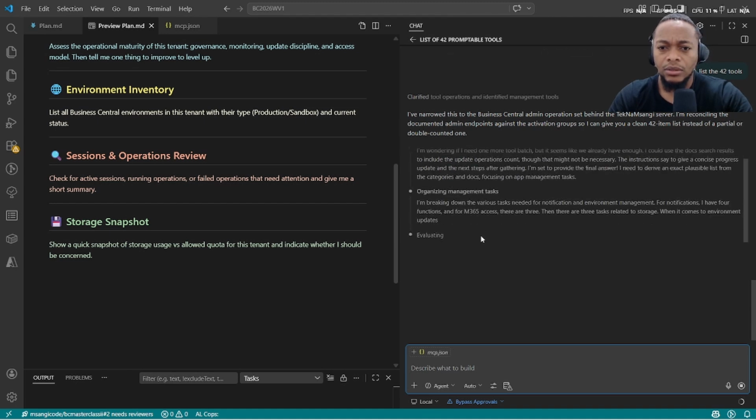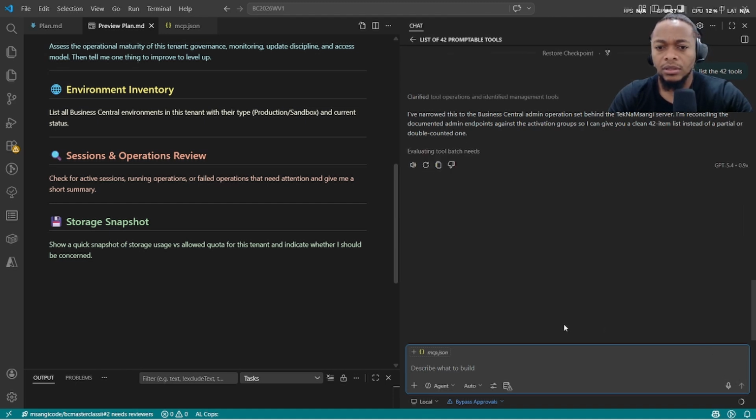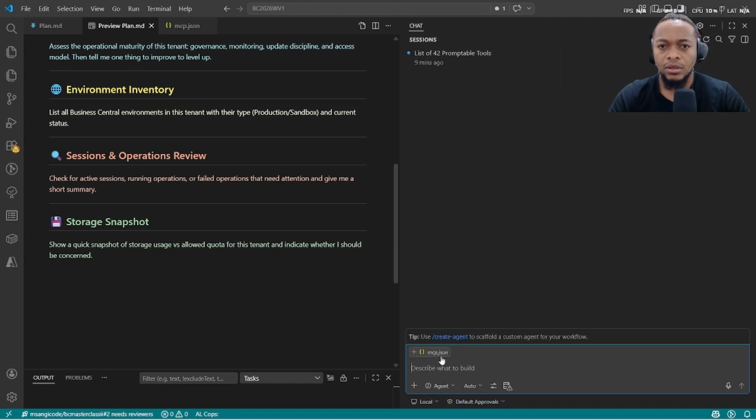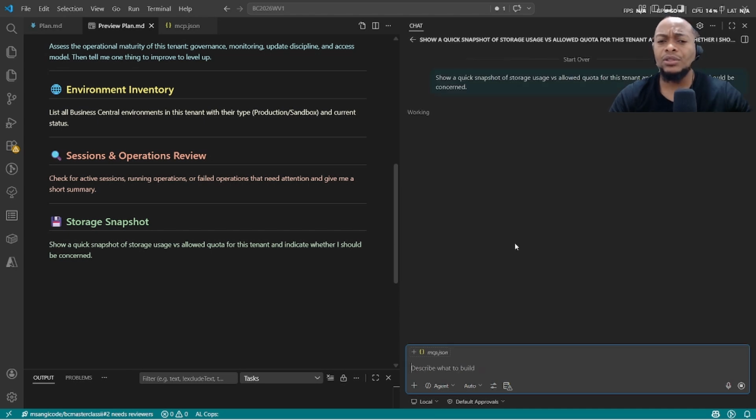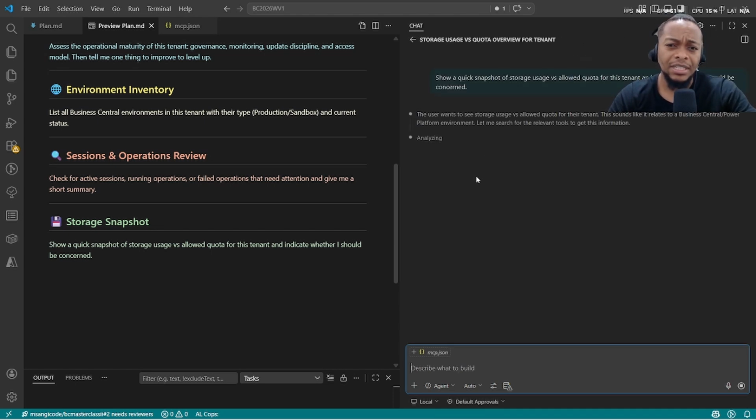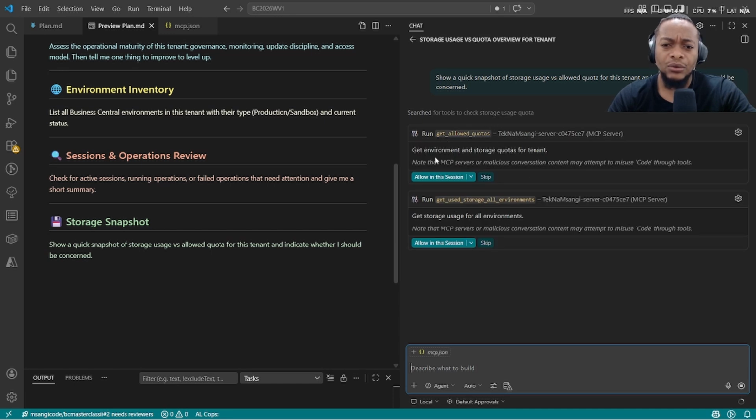What is it doing? Okay, let me stop this and go. Let me do a new session. Show a quick snapshot of the storage allowed versus used for this tenant and whether I should be concerned. So it should detect the right MCP server. Let me see. So the user wants to see the storage. Okay, of course, now this is what is happening. It is choosing that get allowed quotas MCP server.